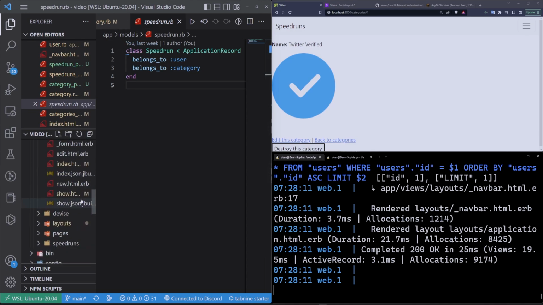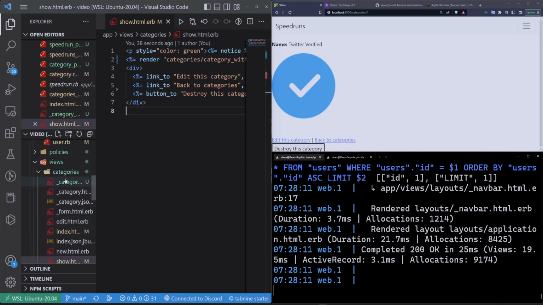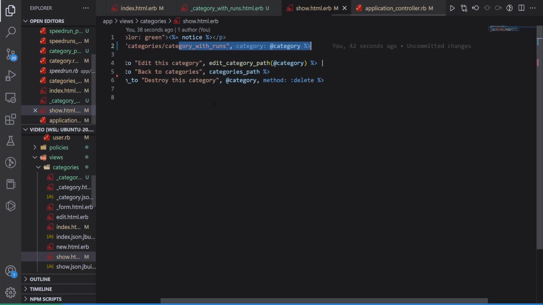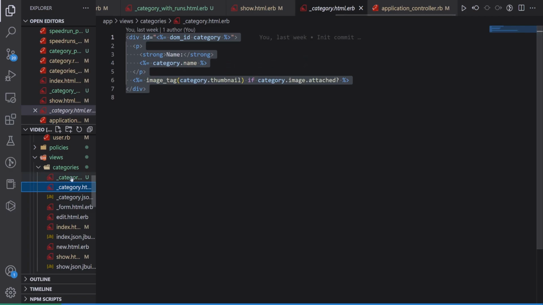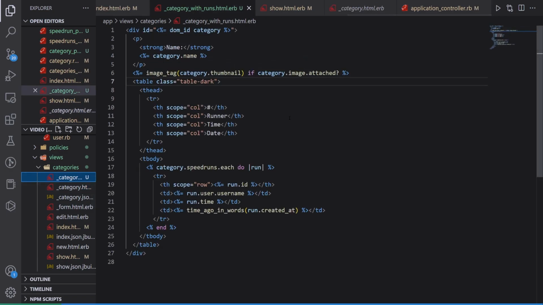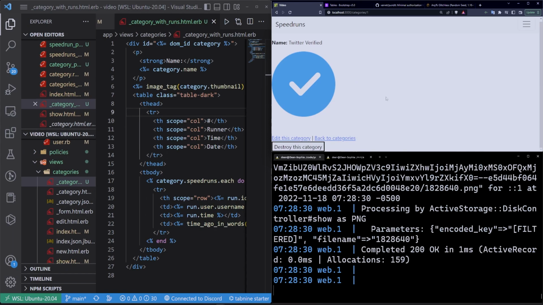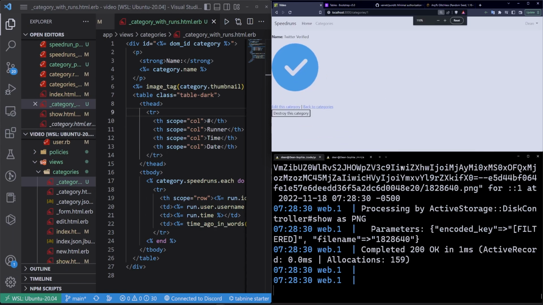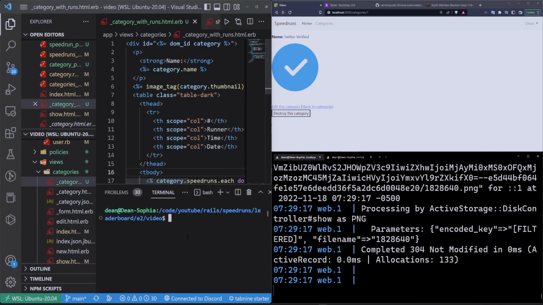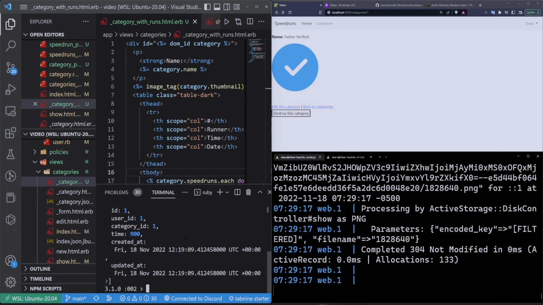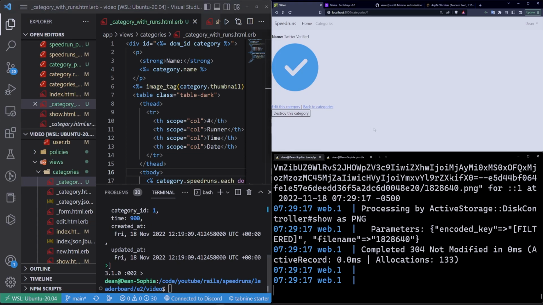But of course, this isn't working from the category show page for some reason because, well, it's rendering the right thing. And then this is our _category_with_runs. This should be working. But for some reason, it seems like it is not rendering what I want it to. Okay, so let's just go ahead and try to do a Rails C, and then we'll do a category.first.speedruns. So it does have the speedrun in here, so then I'm not really sure what the issue is.